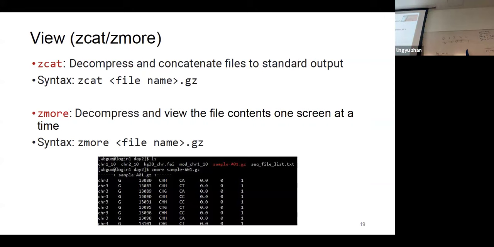Like for this one, I think this one doesn't have the variant information. This one just has the core information.